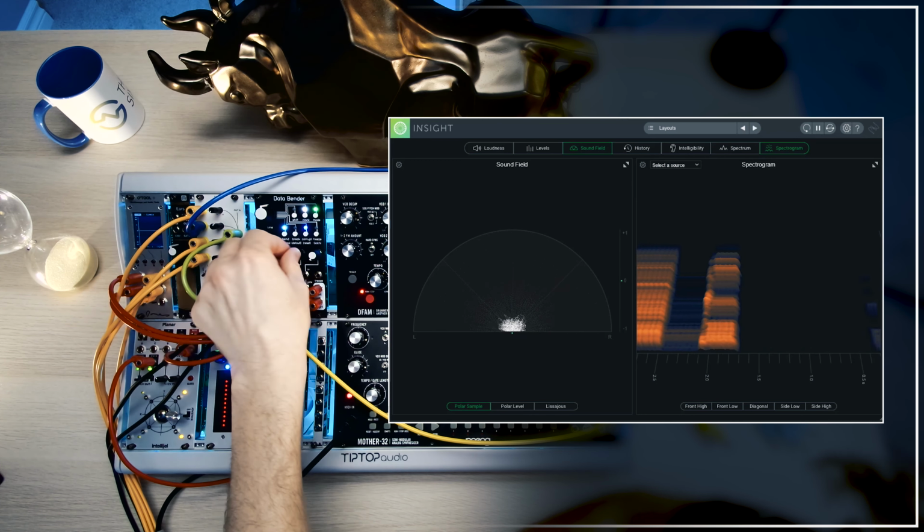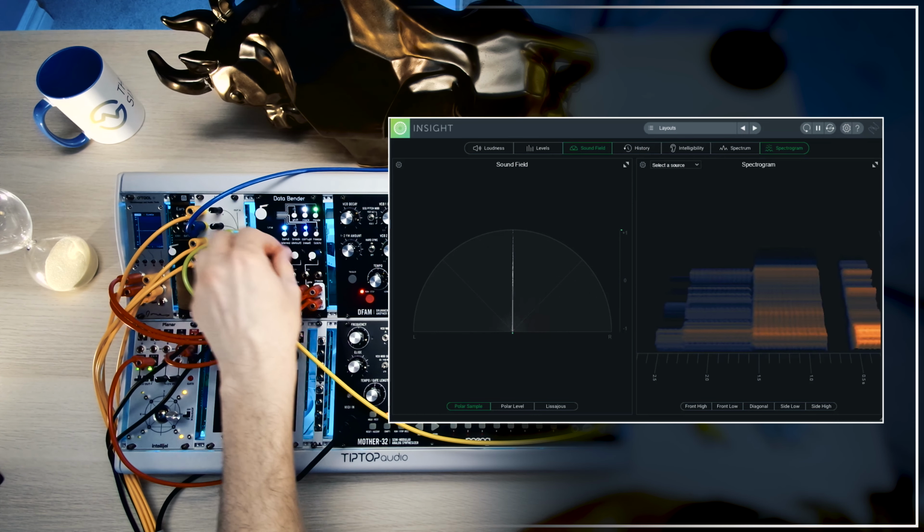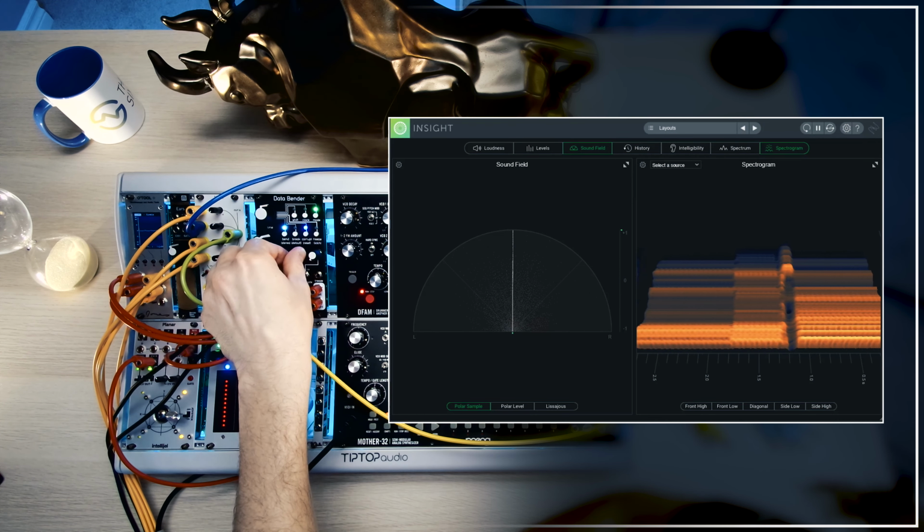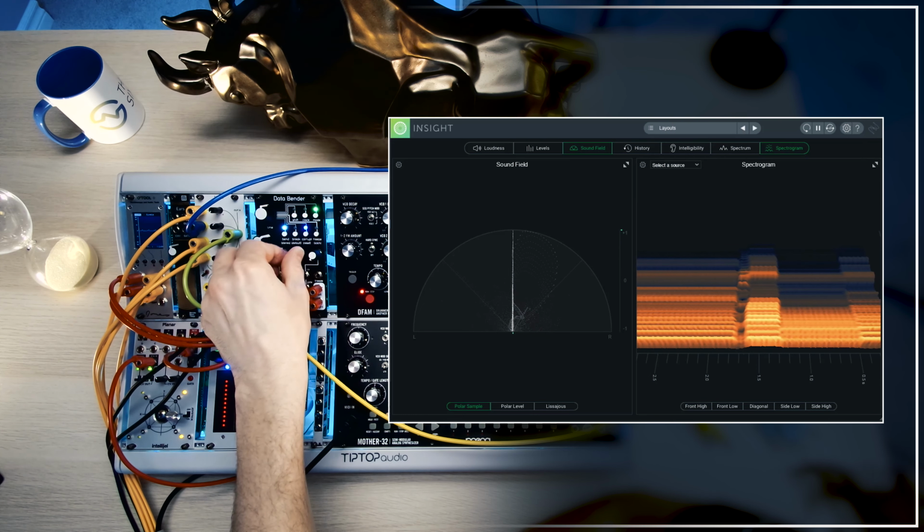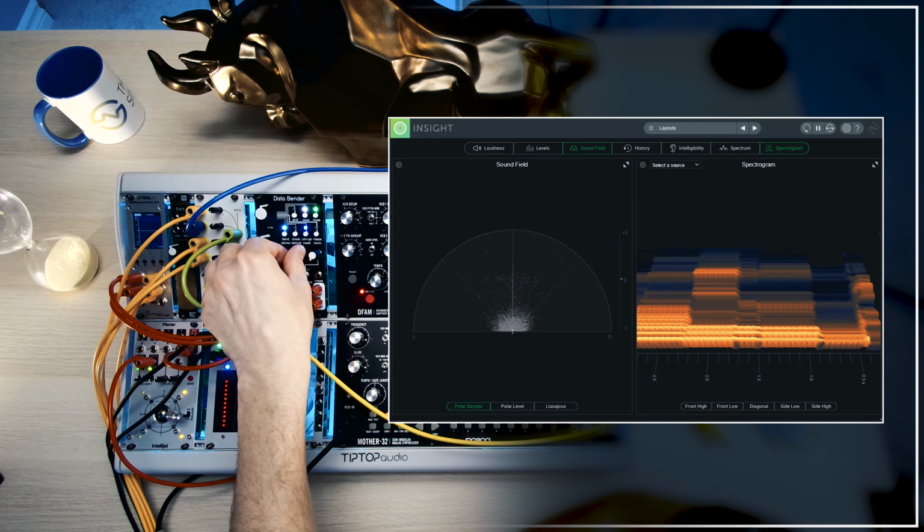So the higher the repeat function is, the more subdivisions of the buffer you have to traverse between.